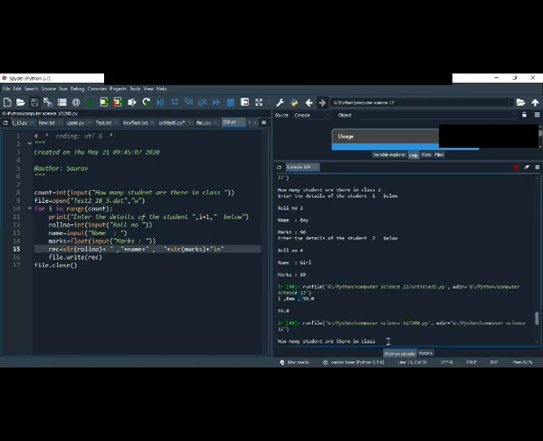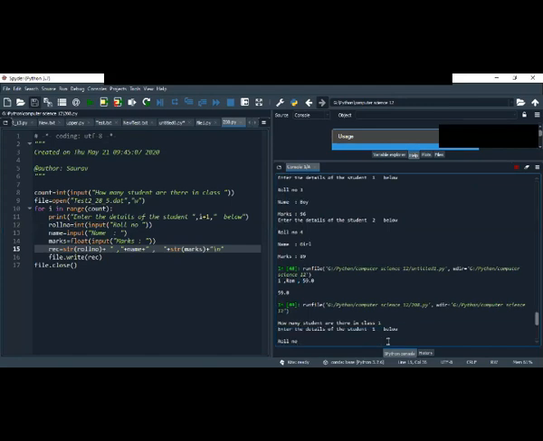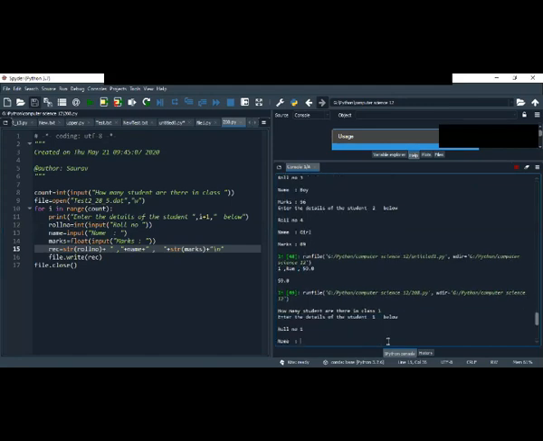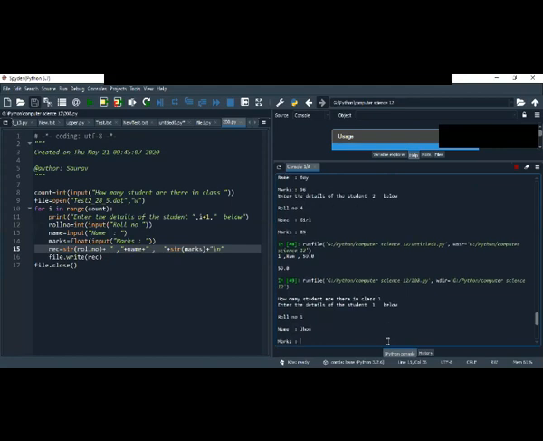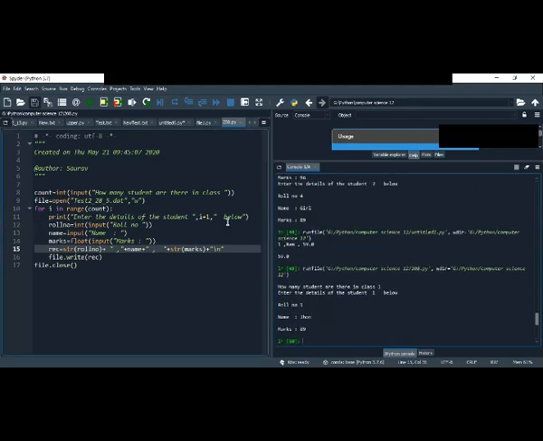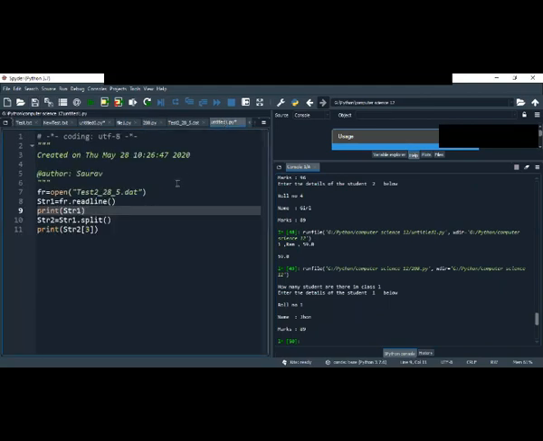I am entering one student name, roll number 1, and here it is John, and marks is 89. Now, when I read this one, just I am reading this one. Okay.